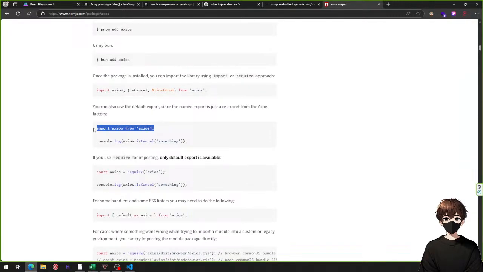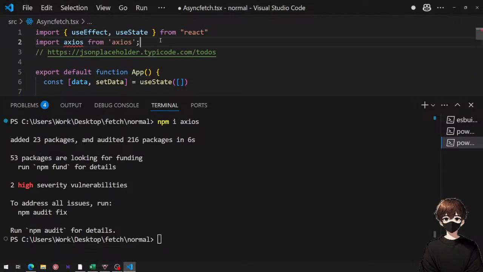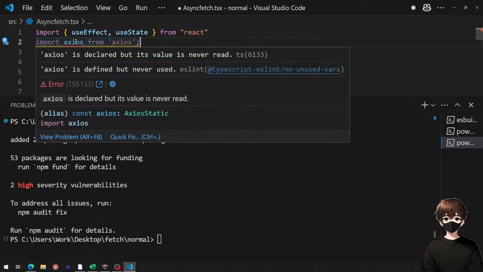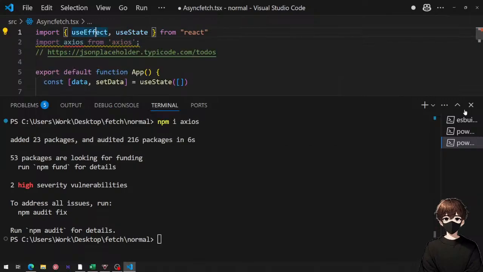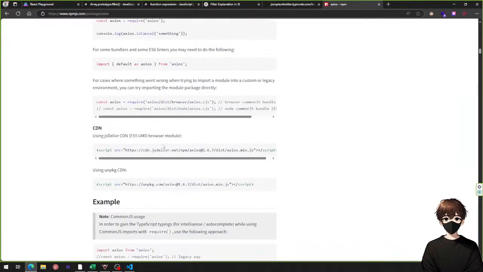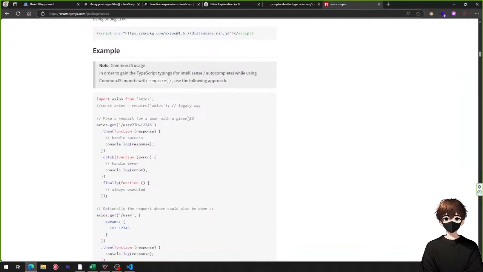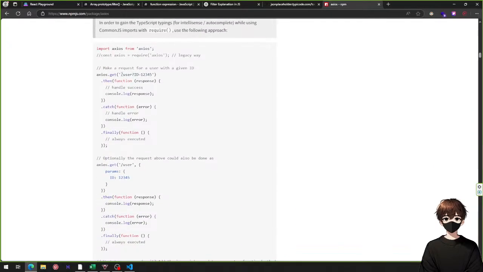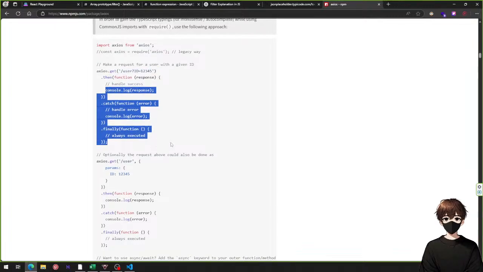Okay, we're gonna do import axios from axios. So this is a fetch package. Okay, axios declared but never read. That's totally fine. And we are here now. How would you fetch such a thing? Let's see. Axios get, then handle success, catch, finally.